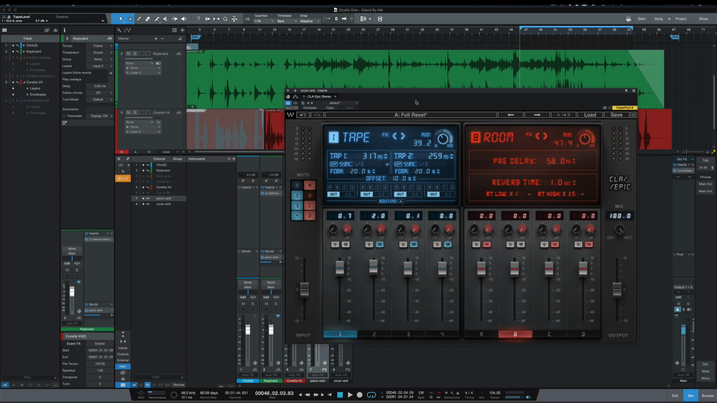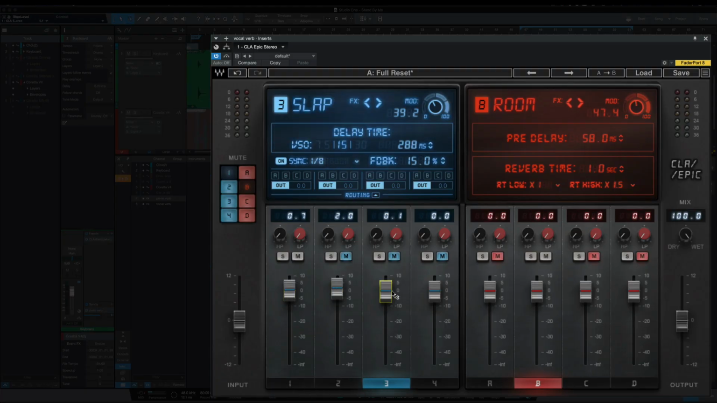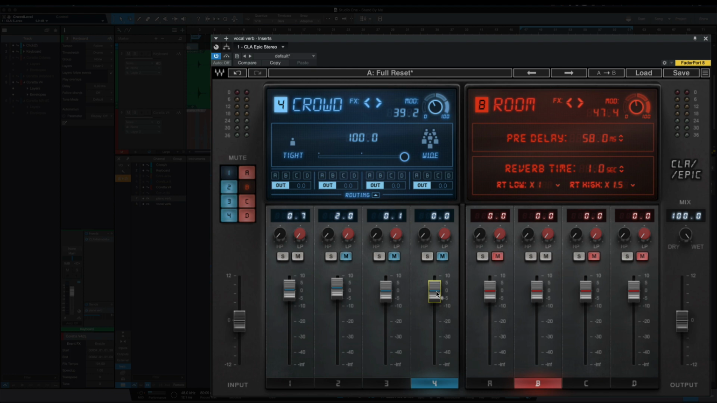So we've got four different delays: tape delay, throw delay, slap delay, and crowd. On the reverb side, we've got plate, room, hall, and space. Quickly going over the controls, this button matrix on your left that says mute lets you simply mute and unmute all of your delays and reverbs. 1 through 4 are your delays, A through D are your reverbs.